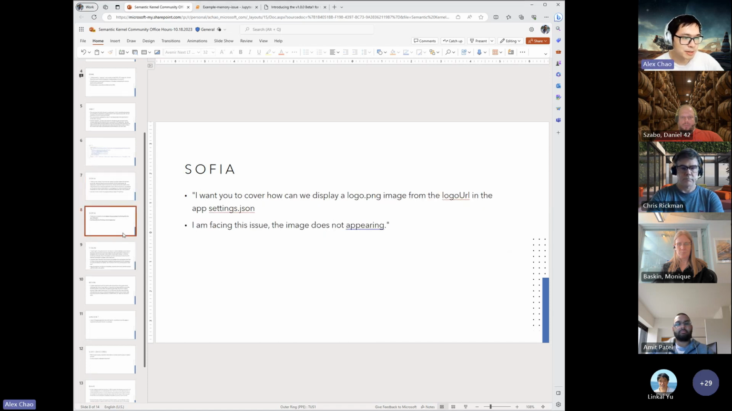Okay, Sophie also asked a very basic question around how to display a logo image from the logo URL in the app settings JSON.